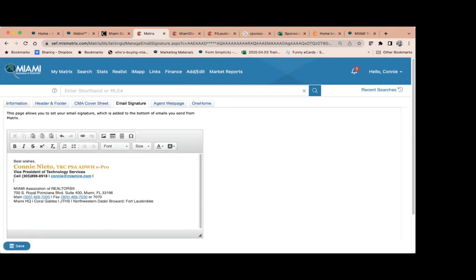Now, this works just like Word, and you would come in and you would start to type. Your name, you can select it. So if you want to do like me and do it in another color, you can make it bold, you can make it bigger. You can select the color that you're using, etc. You would put your title, your cell phone, your email address, your brokerage, the brokerage office information if you would like.